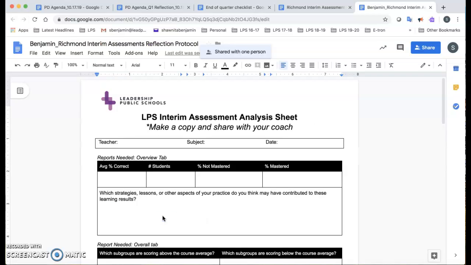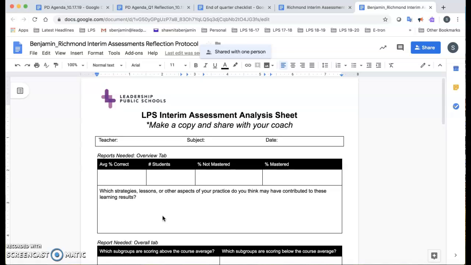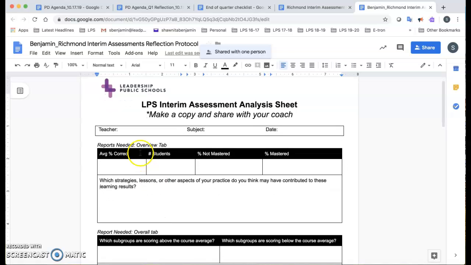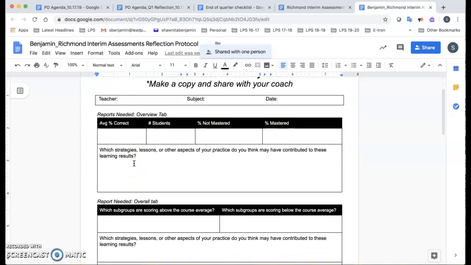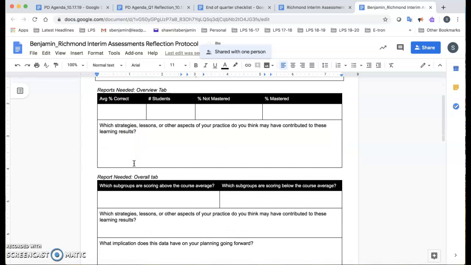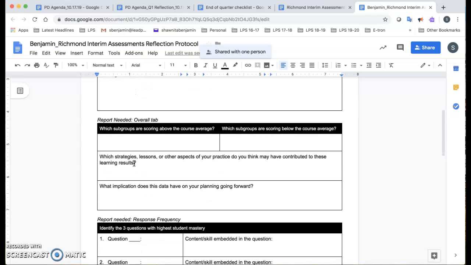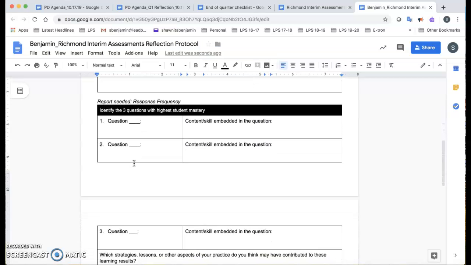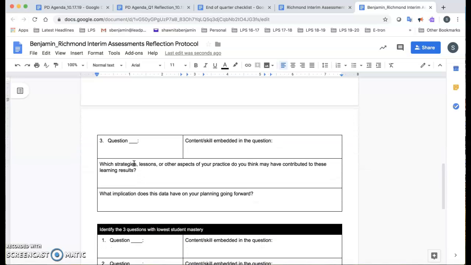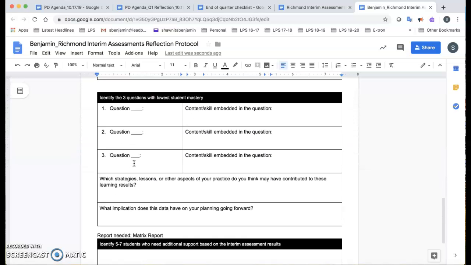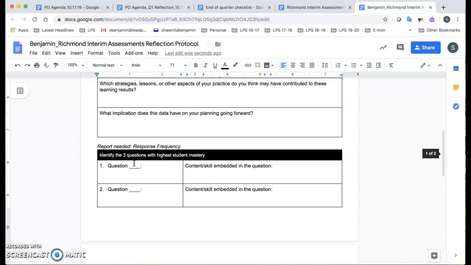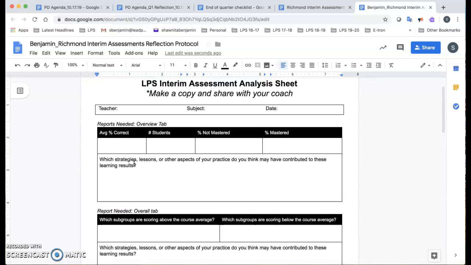All right, once you've done that, I want to orient you to what this analysis sheet contains. It starts with some overview data, looking at overall mastery, looking at subgroup mastery, looking at question analysis, and then ending up with looking at individual students. So you're going to need to be able to access your data in Illuminate to do this.